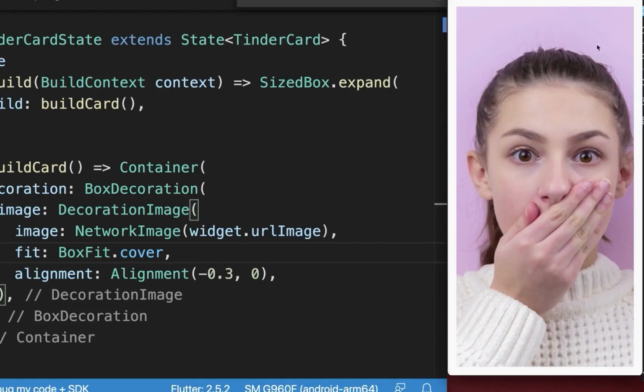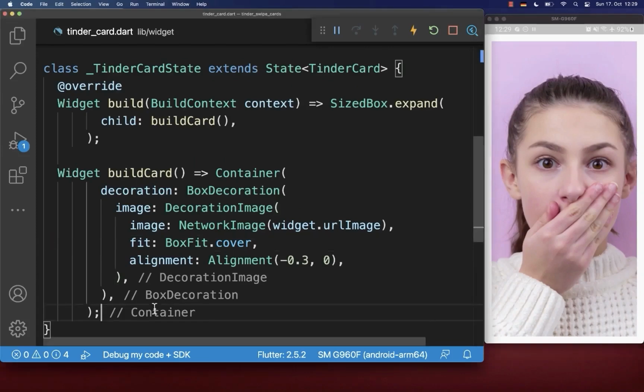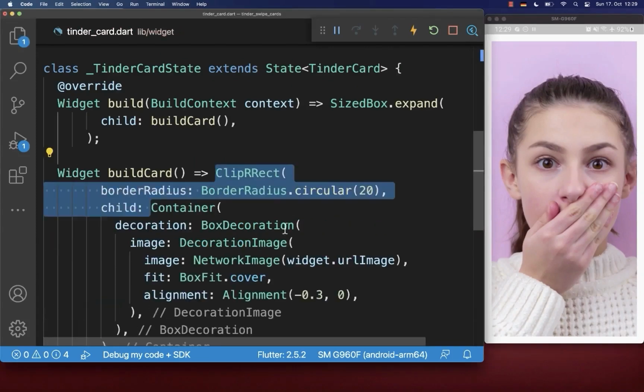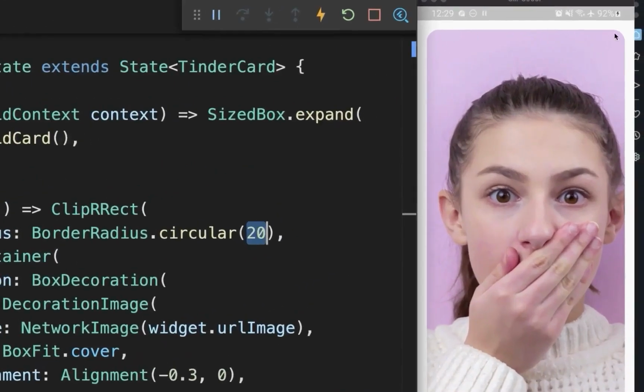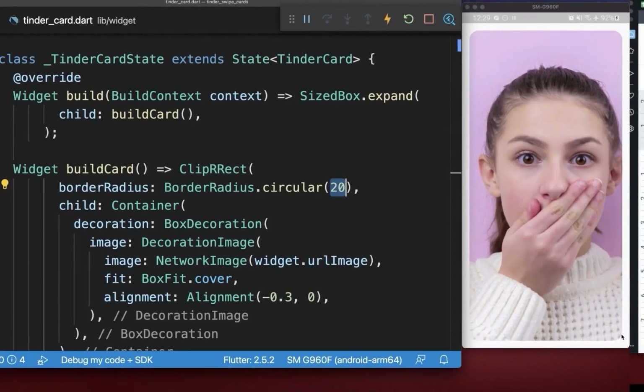As a result, we have here our first Tinder image card, and we also want to make it rounded. Therefore, I wrap it here inside of a clip rect widget and set the border radius to 20. And with this, we have here at the top and also at the bottom these rounded corners.